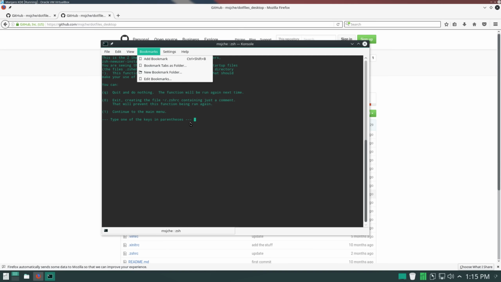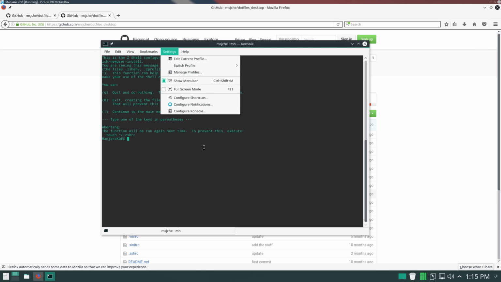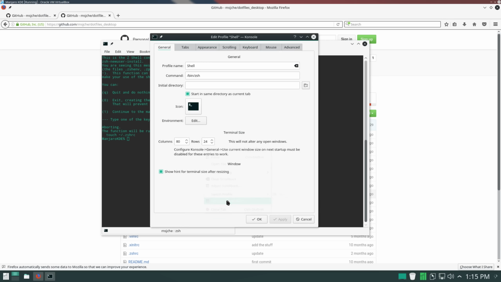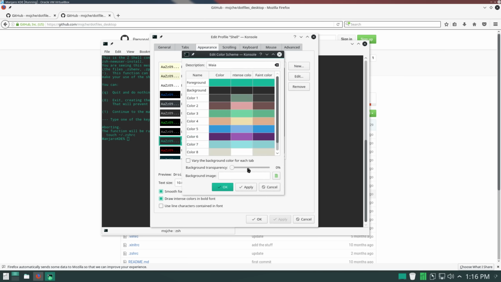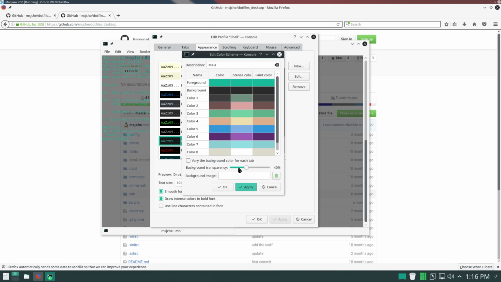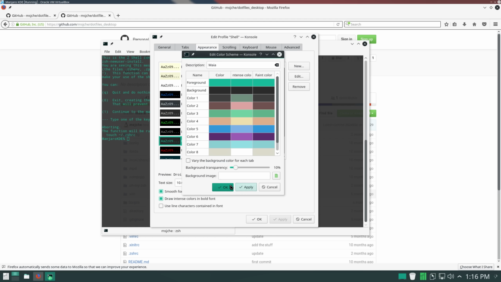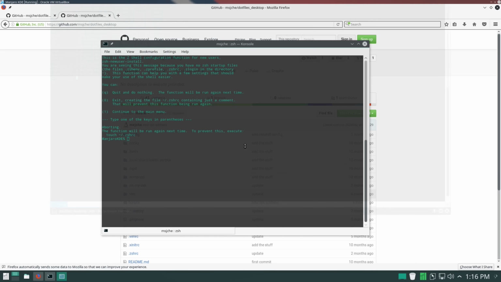Where is it? Let's get out of there first. Settings, no, it's right click here. Edit current profile. So your appearance is in here. Maya is the default theme. What I'm going to do here is just change the transparency a bit. It's too far. Maybe a little bit less than that. That's probably good. So there's your transparency. So now when Yakuake comes up, it should be the same way.